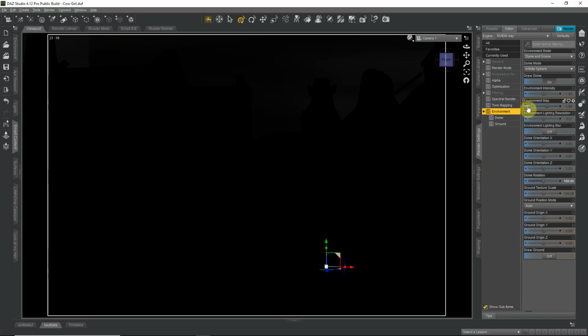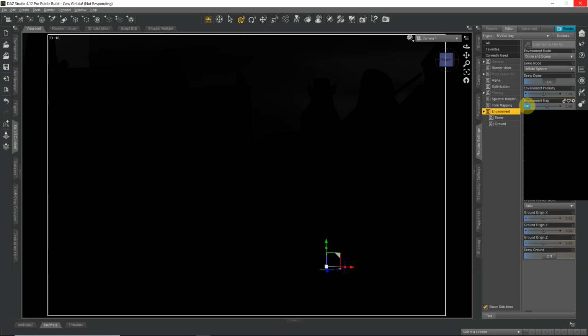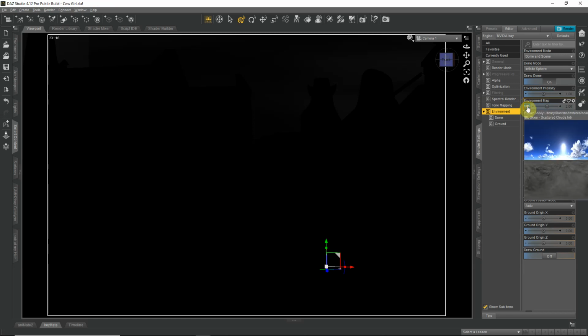And as far as the render environment, here we go. It's just the default sky background here. We're doing dome and scene for the environment mode. I don't have any lights set up in it. We're using that merchant resource that was given away last year for Renderosity during Christmas, the one with the sky IBL skies with the scattered clouds.